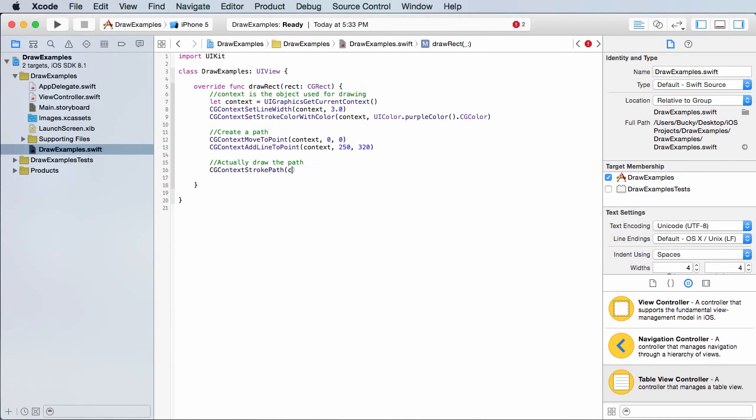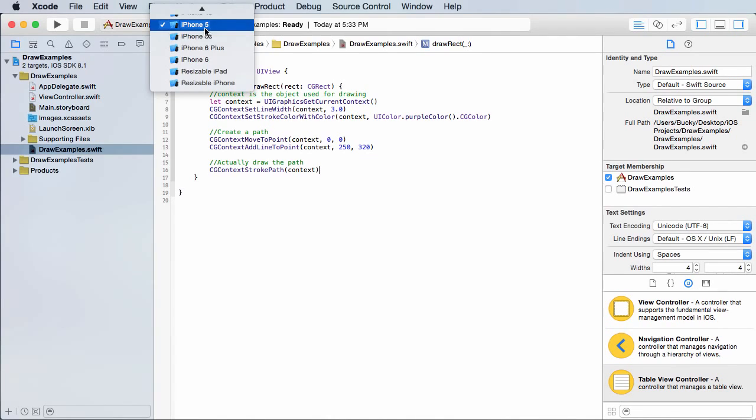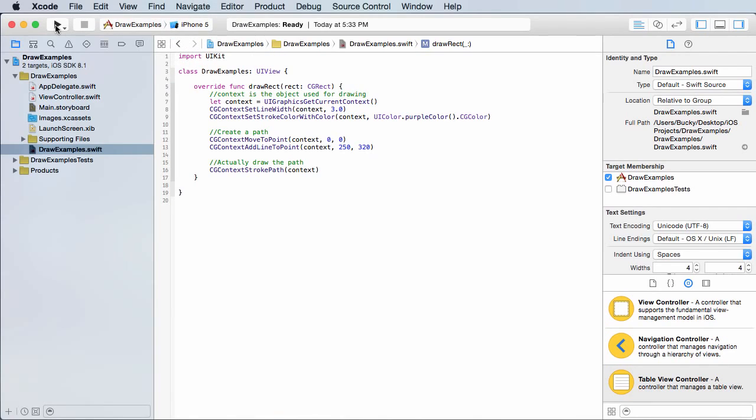What line are you trying to draw? Well, that context one. The reason we need to add this parameter is because if we made another line, it wouldn't be able to differentiate between them. So now I'm just going to tighten this up, switch to iPhone 5, and draw it. And hopefully it works.